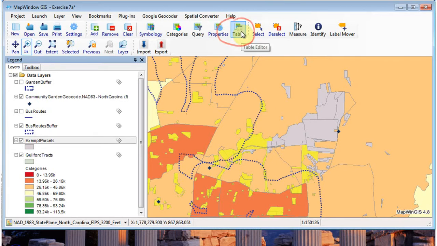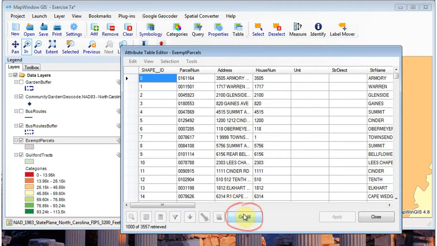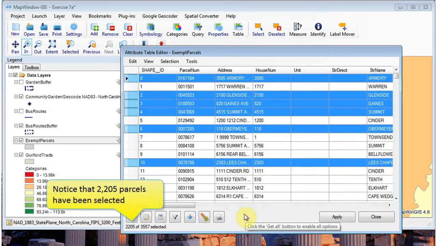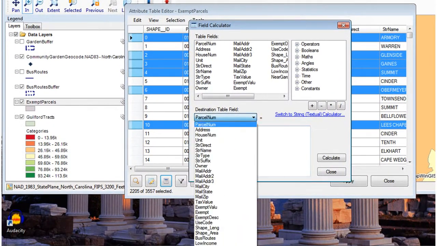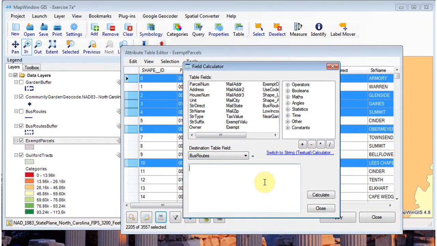So we'll go back to our table. We'll get all the records. Parcels that have been selected have been highlighted in blue. We'll use our field calculator. This will be the bus routes column or field, and we're going to say those are equal to 1, and we'll calculate it.